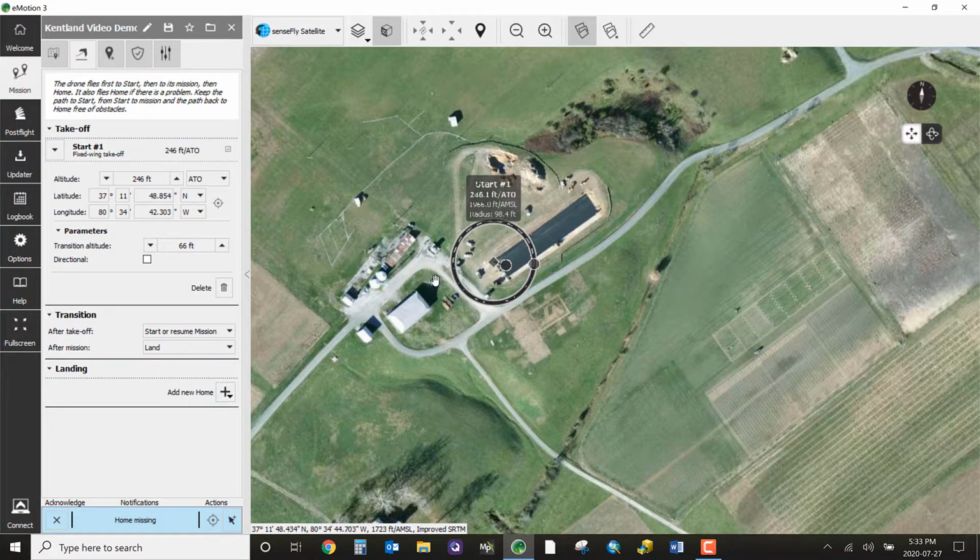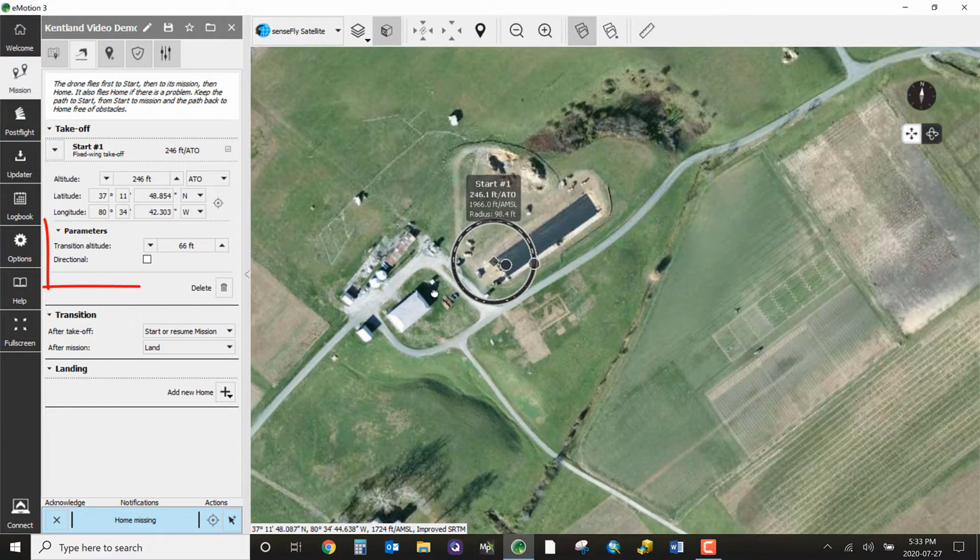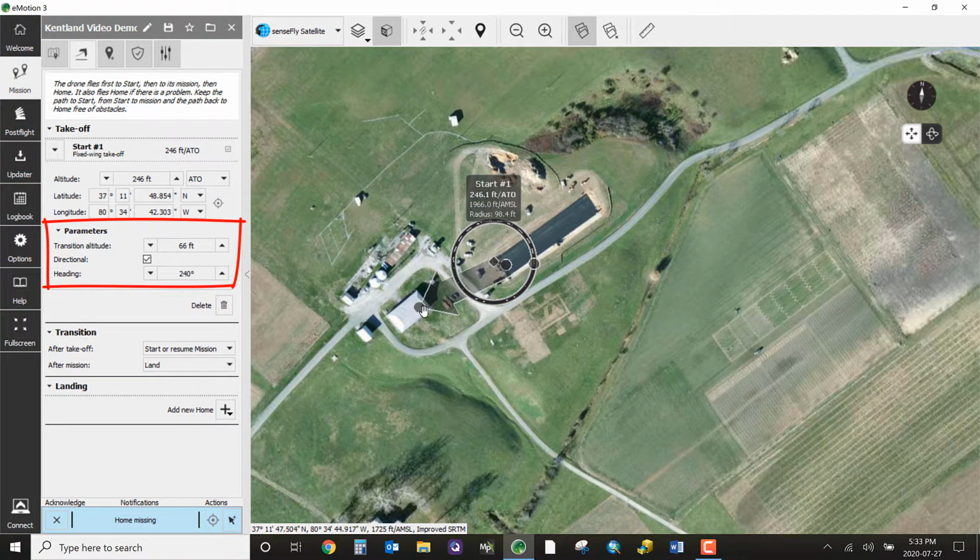However, if I need to keep a specific heading, I can turn on the Directional Takeoff feature. This allows me to tell the UAV to head in a specific compass heading until it reaches this specified altitude. This way I know that it won't hit anything on the way out.